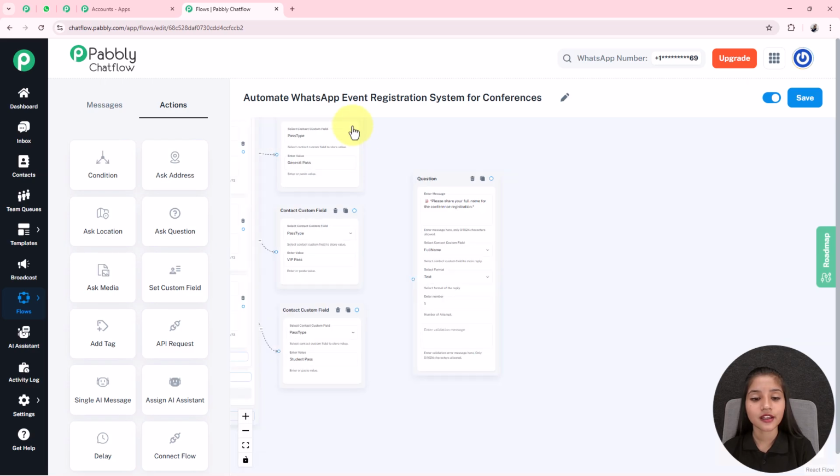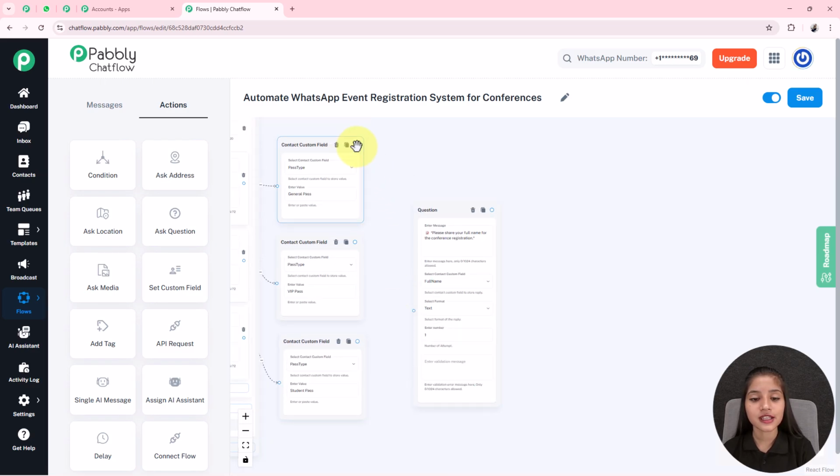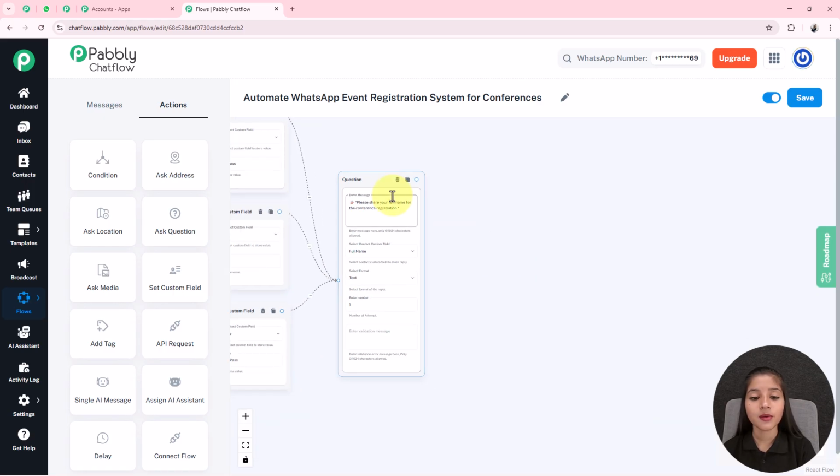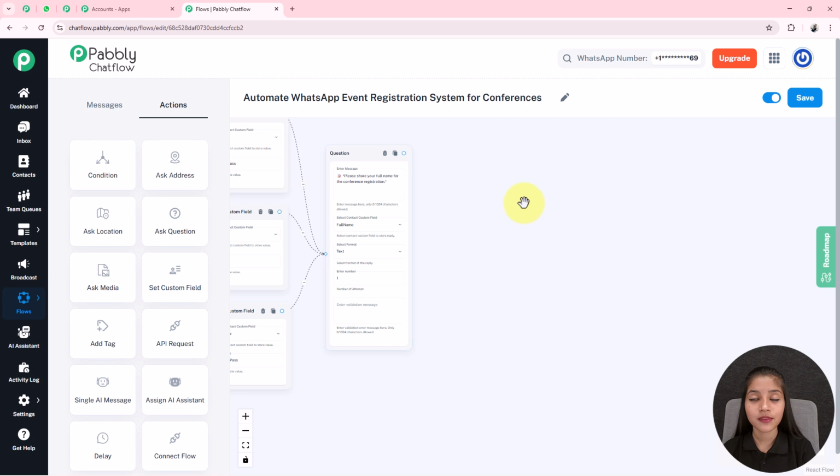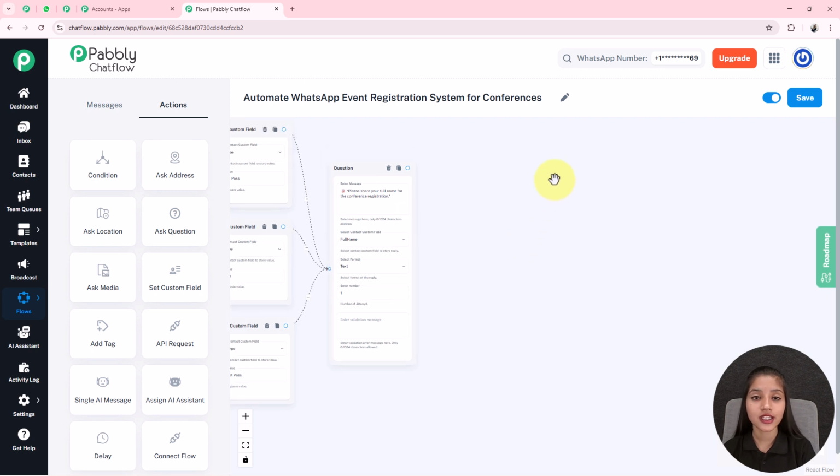After that, I am connecting all these 3 circles to this message because whenever my user will select the pass type, then at first my bot will ask them to share their full name. Here it is connected. Now whenever my user will provide me their full name, then my bot will ask them to share their email address.